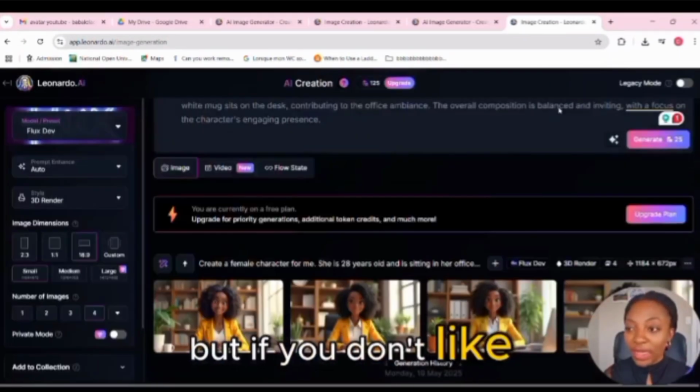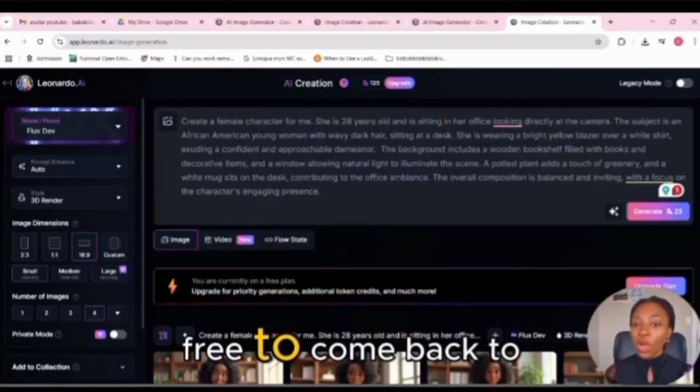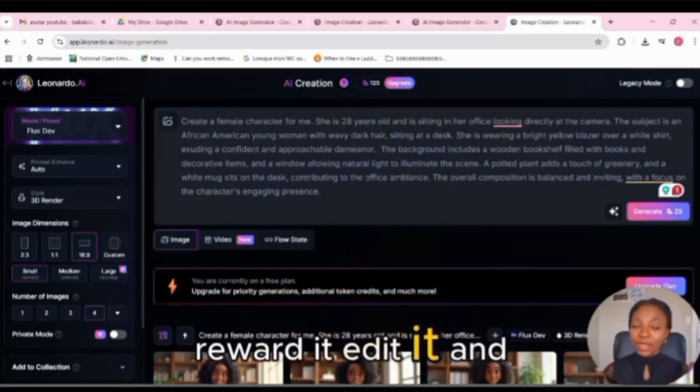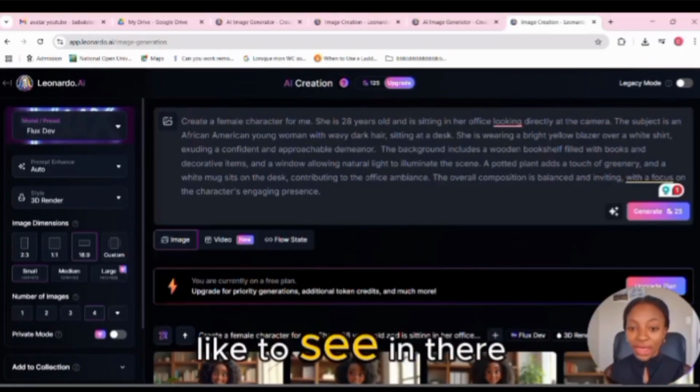But if you don't like any of them, feel free to come back to your prompt and reword it, edit it, and then put in details that you like to see in there.